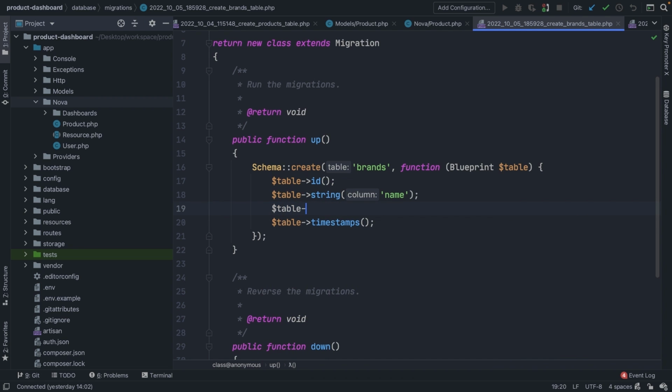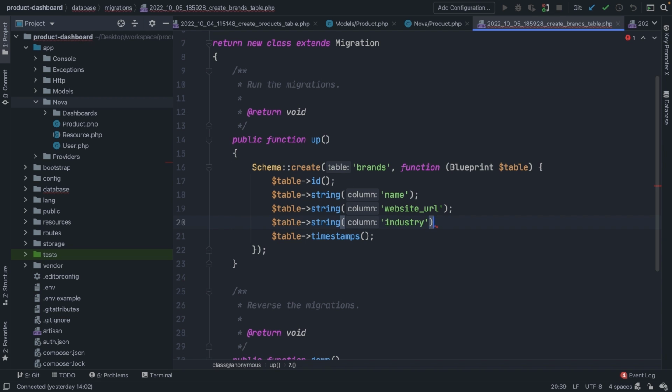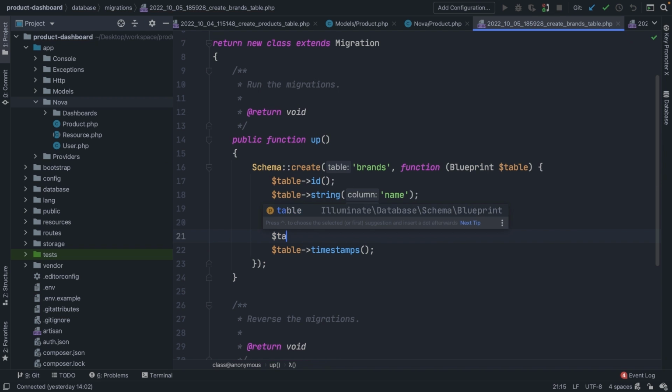Then we have a string column, which will be the website URL. Then we have a string column as well, which will be the industry. And finally, we have a boolean column, where the name of the column is is_published.